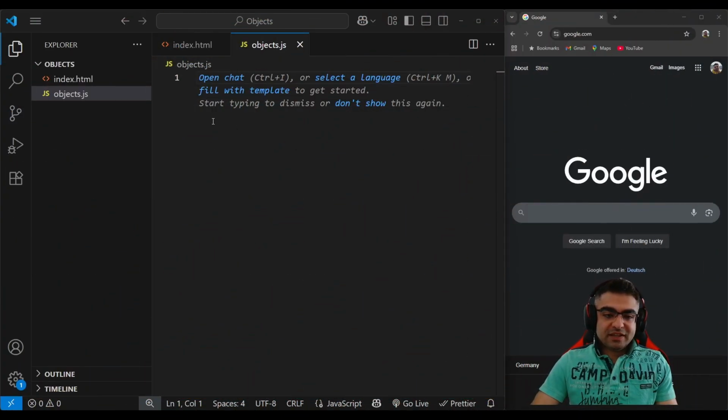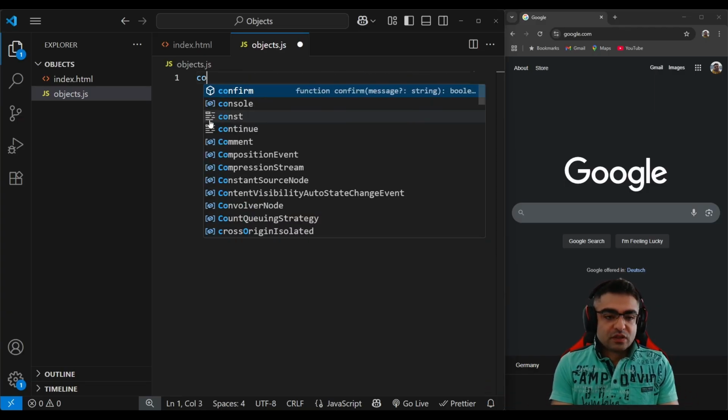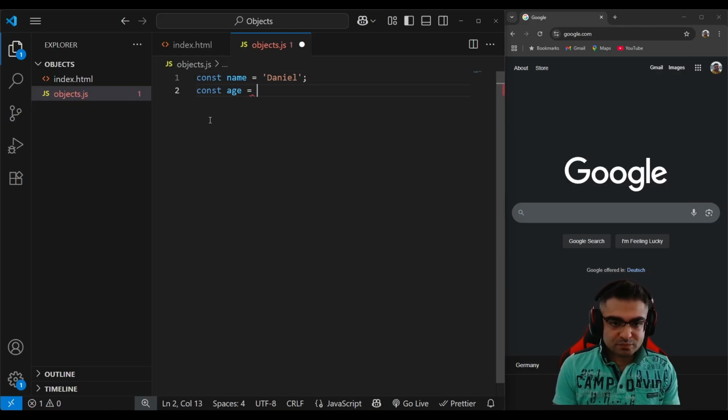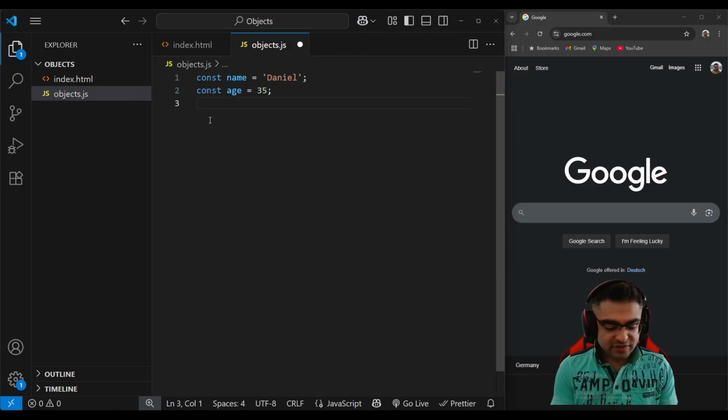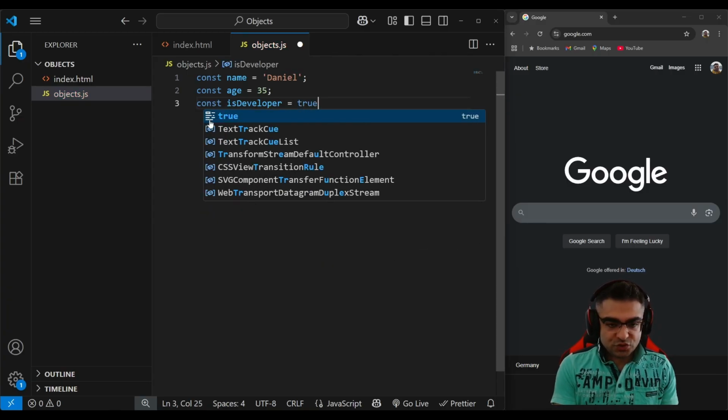Cool. So here in my script file, I would like to store the information of a person. First, without using objects, so using just primitive types that we learned so far. I'll start with name, Daniel, then another one for age, which is 35, for example. Then also let's have a Boolean value, which says whether it is a developer or not. We set it to true.